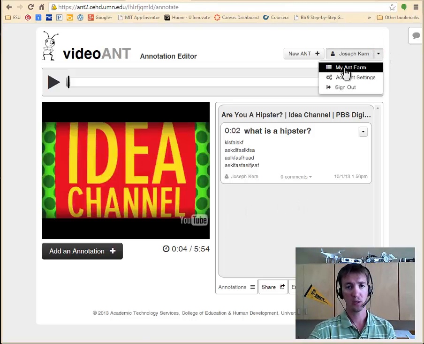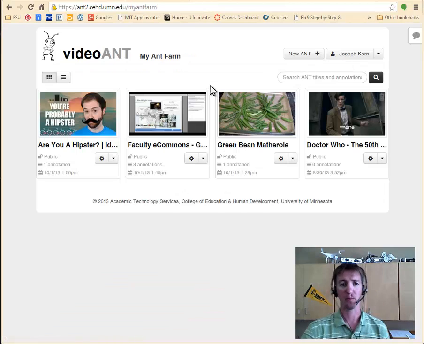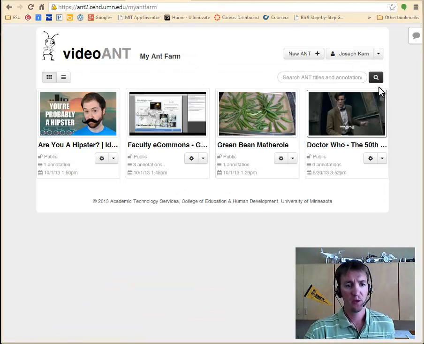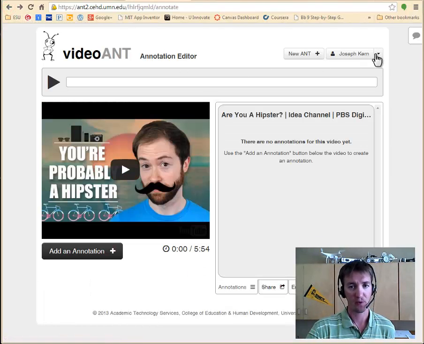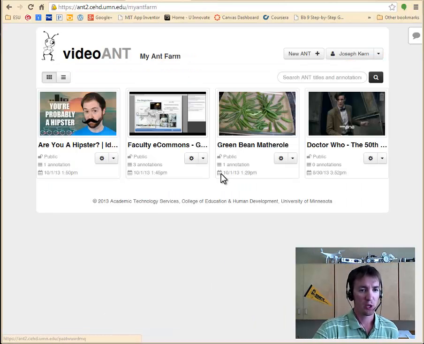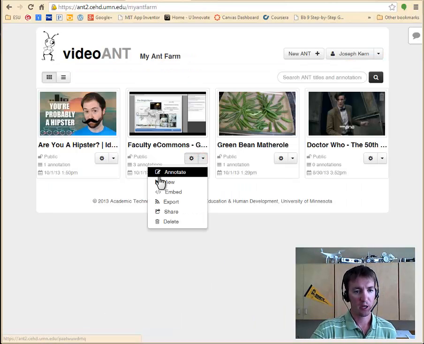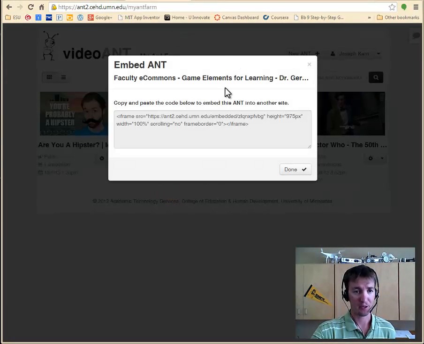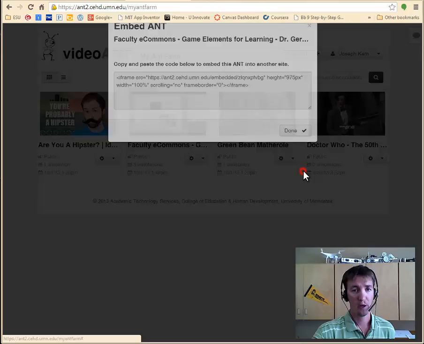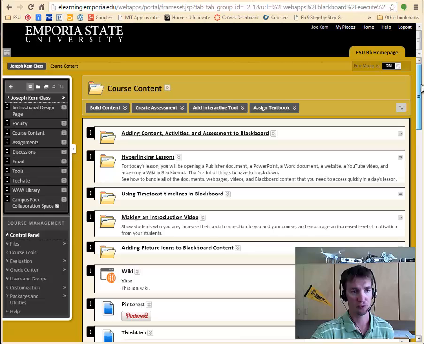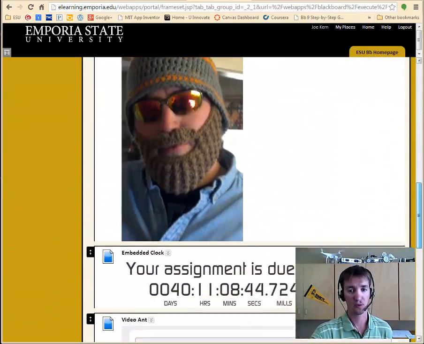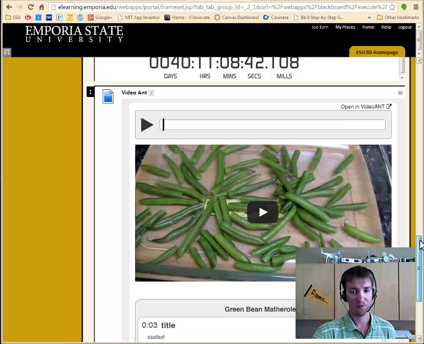When they're all done, it will show up in their ant farm. That's where all of your ants live. From here, and also from the video on these tabs on the bottom, from your ant farm with all of these, you're able to select, and you can go back and annotate it some more. You can just play it to view. You can embed it, so you get an embed code, which you as the instructor can put in somewhere like your Blackboard course. So just on the content page of your Blackboard course, you can put that video in.